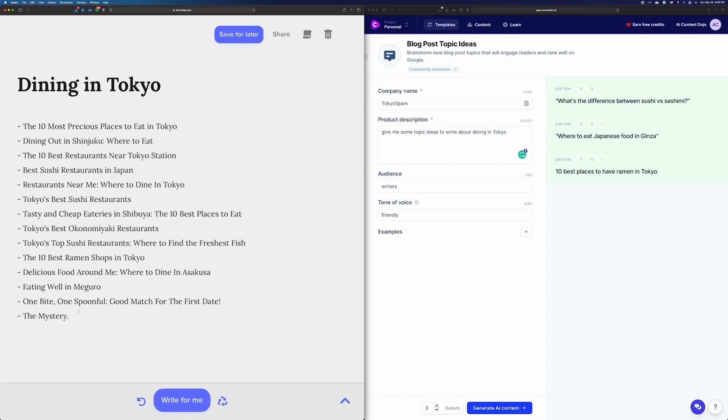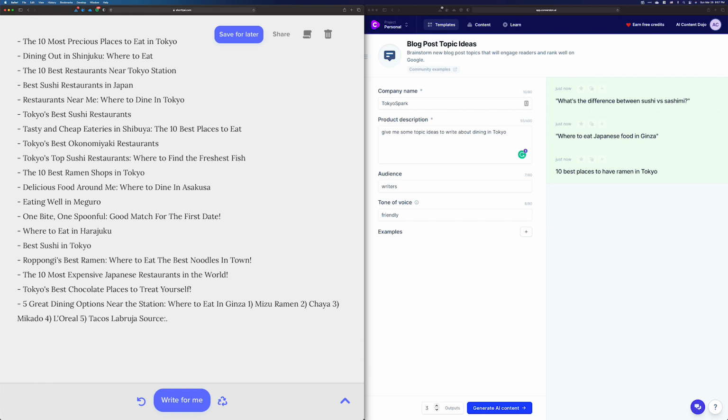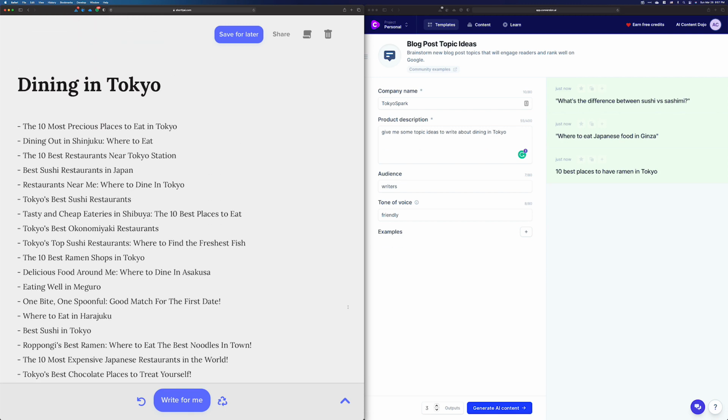Now the mystery, I don't know what the heck that means. We can get rid of that. We'll delete that, but we'll hit write for me again. Now I can only imagine how many credits this would have burned me in Conversion.ai. But I think that these headlines look pretty good. There's something I could work with for sure. Roppongi's best ramen, where to eat the best noodles in town. Like, those are headlines you could work with. Get some good topics for you to use.